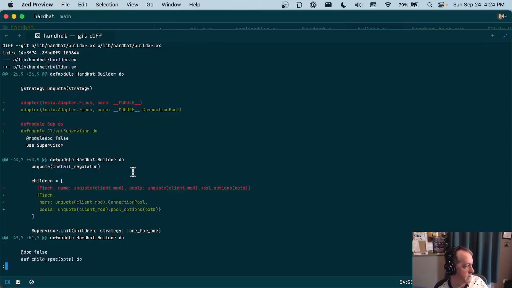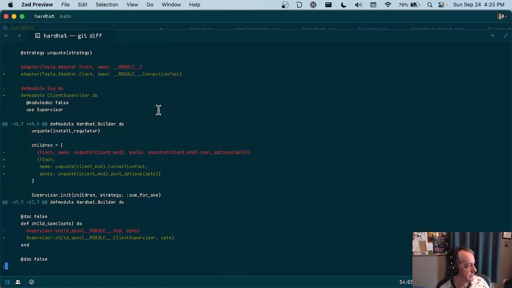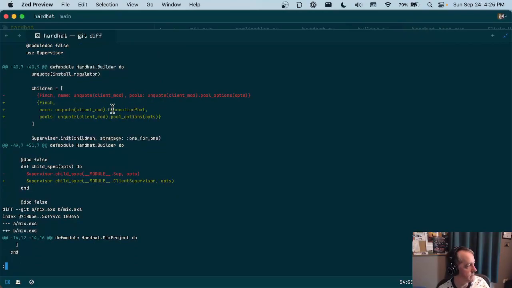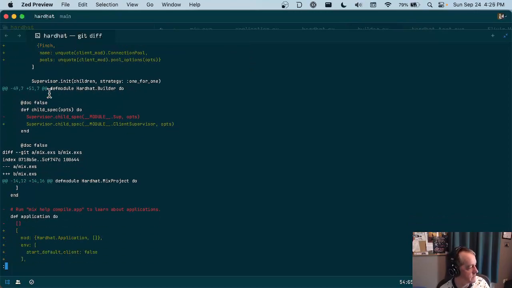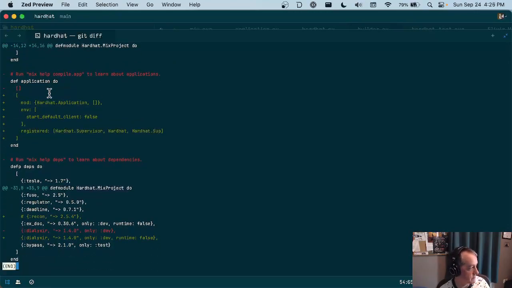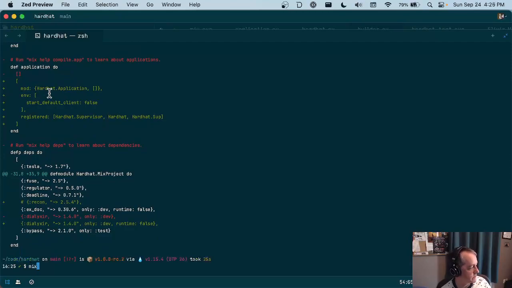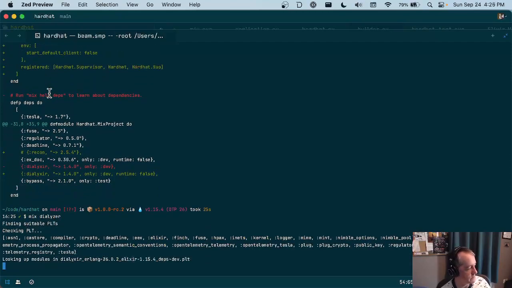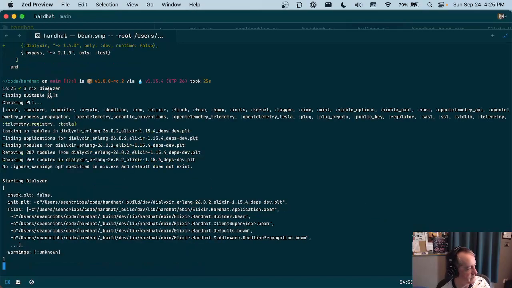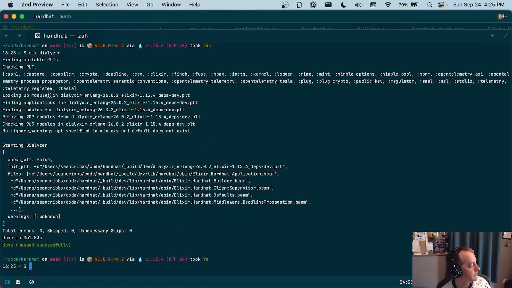Okay. So looking at the diff, we changed the name of that process to connection pool. And then we're starting Finch with that name rather than the name we had before. We renamed the supervisor to client supervisor. We set up the application. We set Elixir as runtime false. We should run mix dialyzer real quick just to make sure that that still will run in CI, that we didn't break anything by saying that's runtime false. I think that's the appropriate thing to do. Yeah, it's fine. Okay.